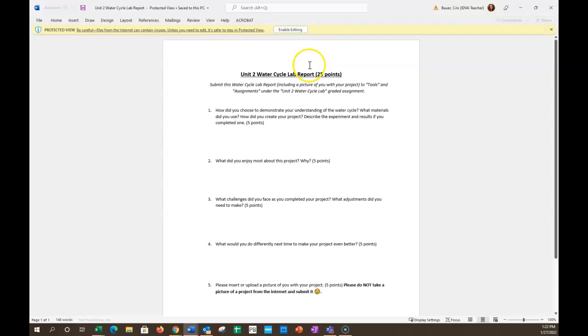So, Unit 2 Water Cycle Lab Report. You're going to go through and answer each of these questions in complete sentences, I should say. The more detail you give me, the more sentences you provide me, the higher your grade will be on that rubric. I'm looking for really clear, detailed explanations, not just a single word or a basic sentence. I want to really be able to picture and understand what it is that you chose to do.